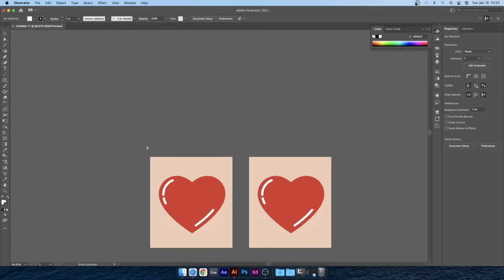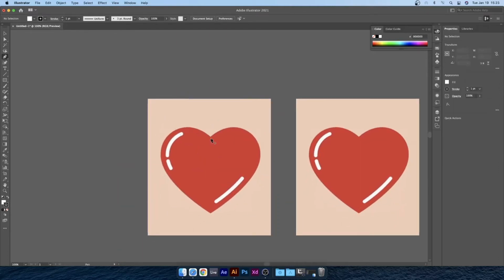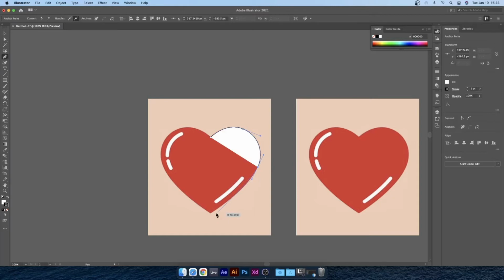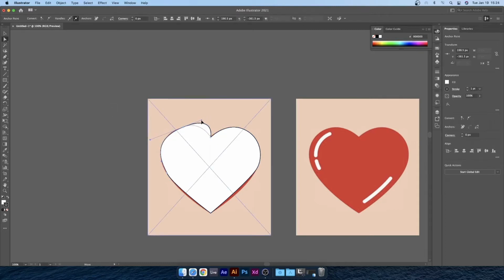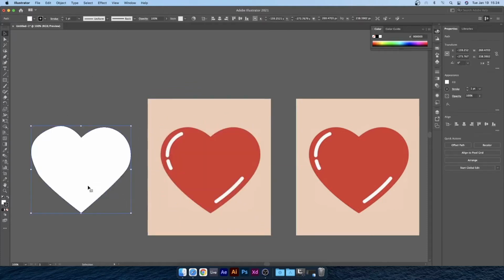Now, the normal way you would go about it is using the pen tool, just pressing P, shortcut, and going around the exterior of the heart. All right, I'm not trying to be perfect here. Don't judge my pen skills. Just so you get the gist of it. All right, we go around it, of course, being more precise. All right, whatever, there we go. And let's just move that to the side. That's normally how you would go about it.